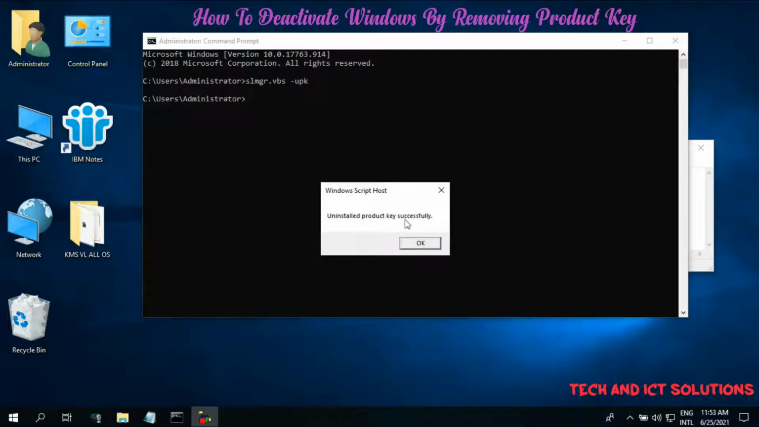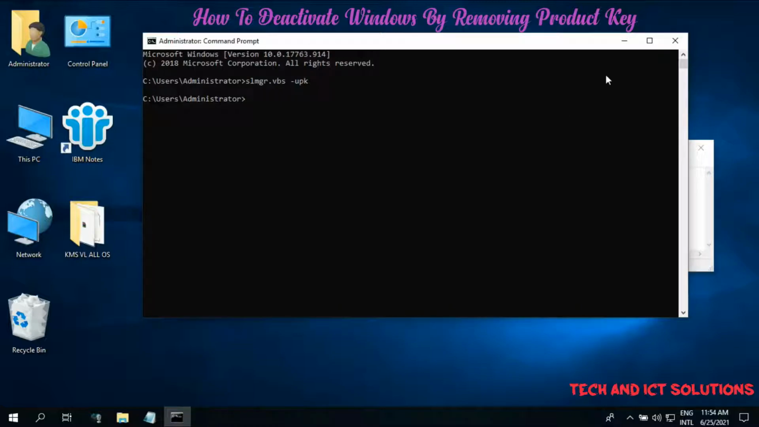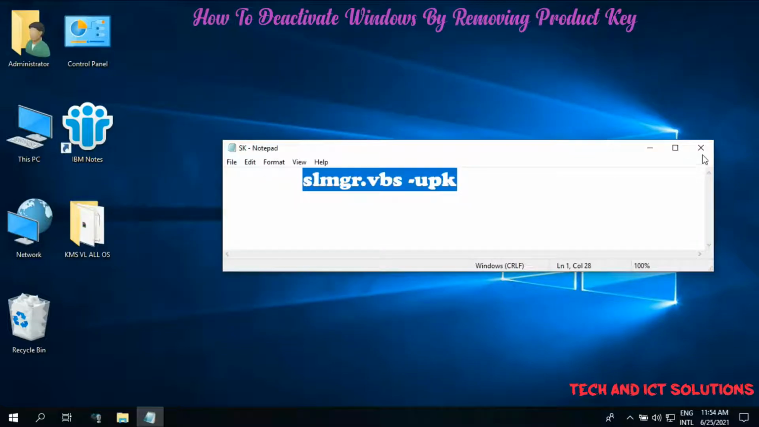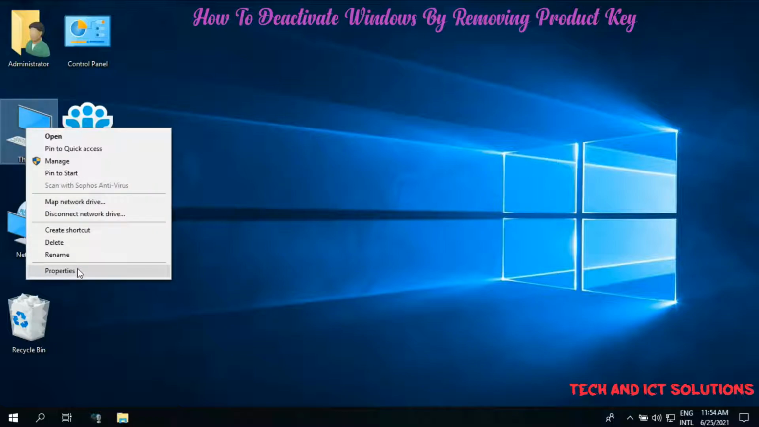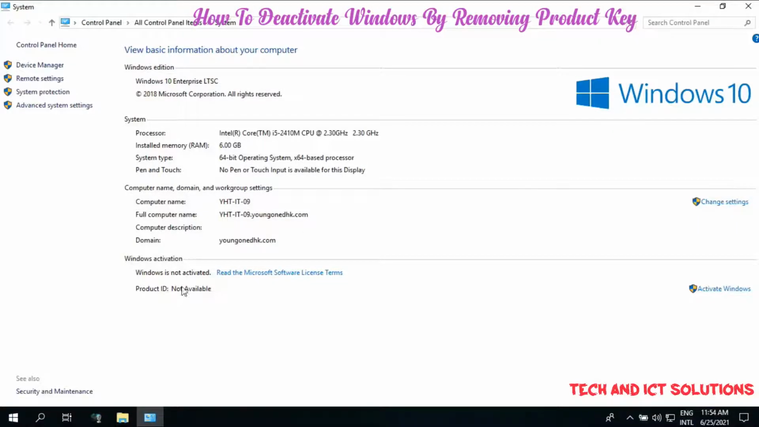Uninstall product key successfully. Now click on OK. Your Windows product key is removed or uninstalled. Let's check this. Go to your computer properties, and see Windows is not activated. That means the product key was removed successfully.